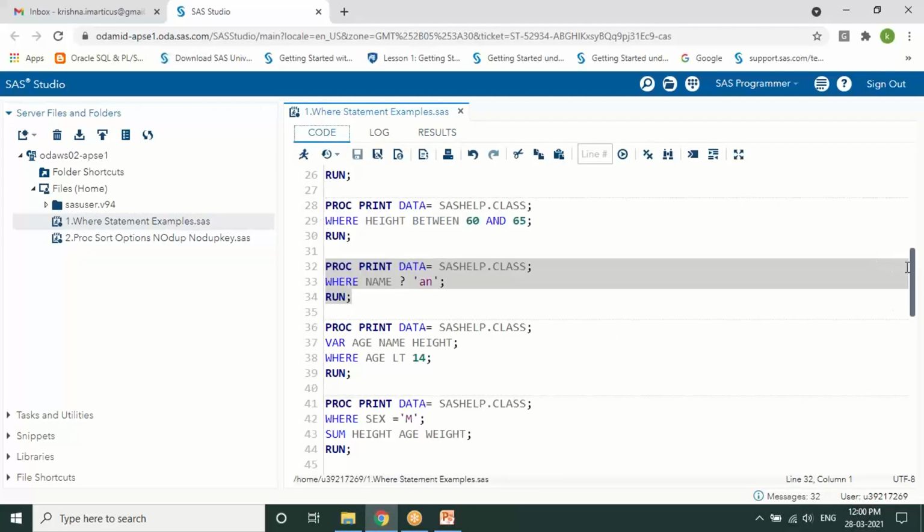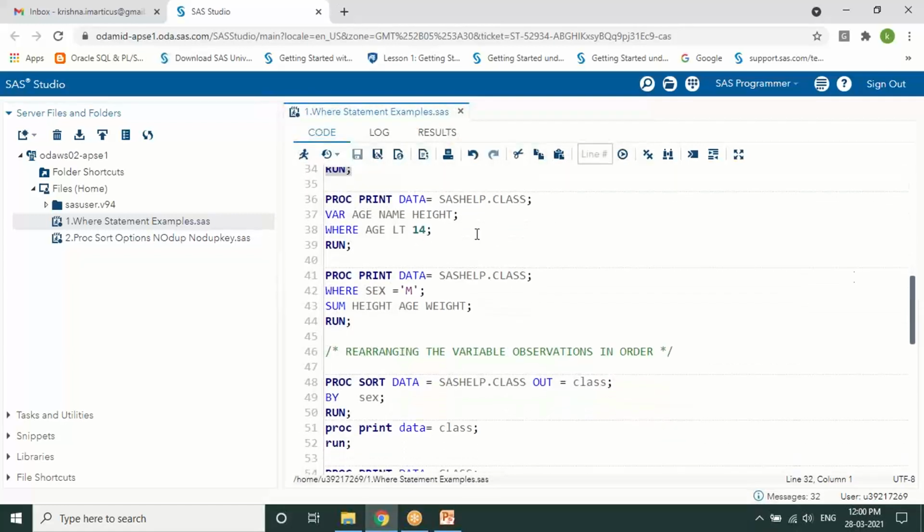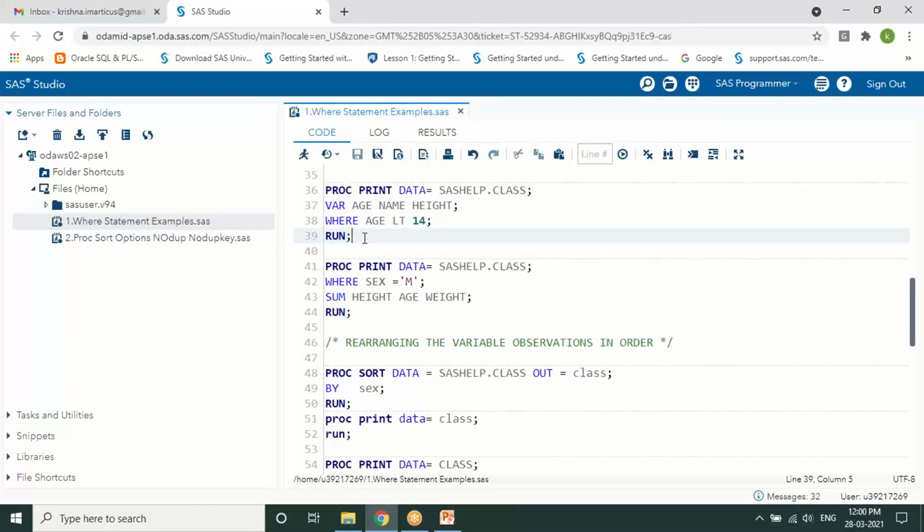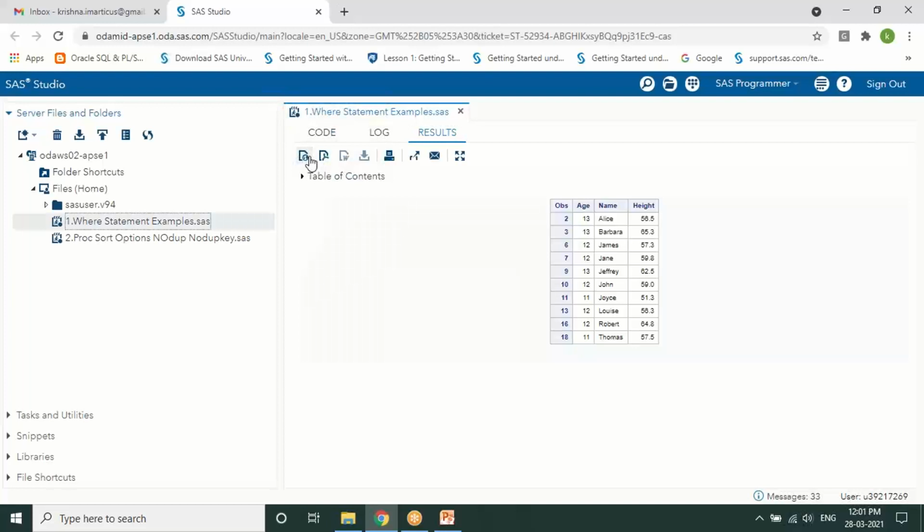Now you can also make a combination of a few statements, where and var. Where is a condition, and var is a statement of SAS. By default, when you are printing, all the variables in your data set are printed. The var statement is helpful for printing only the variables that you want to display, as well as the order in which you want to display them. So where and var is a combination of statements that we are making here.